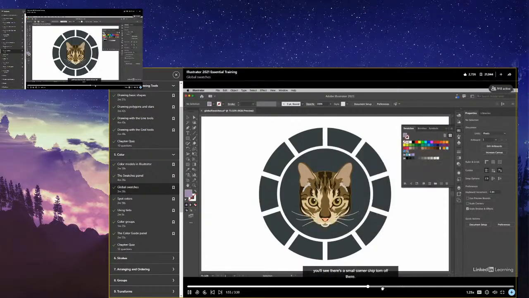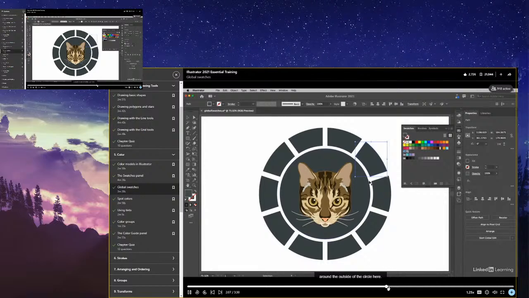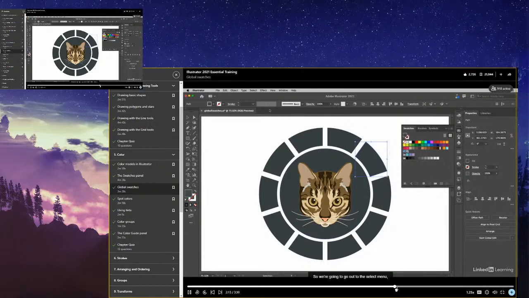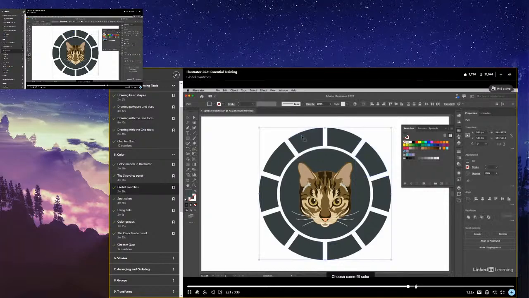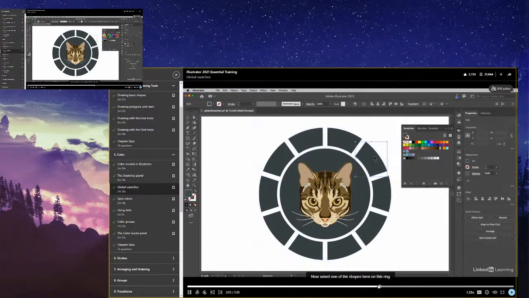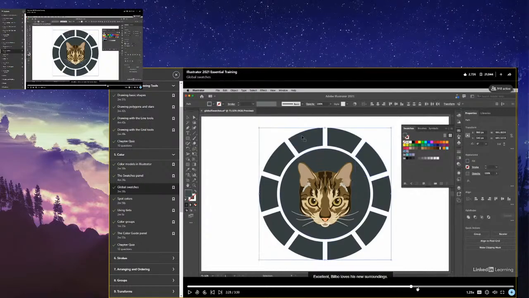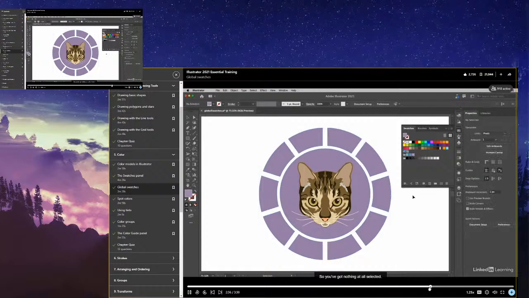You'll see a small corner chip torn off there around the outside of the circle here. And what you can do is select similar colors. So we're going to go up, select same fill color, and it will select all of those different shapes. Excellent. Bilbo loves his new suit.